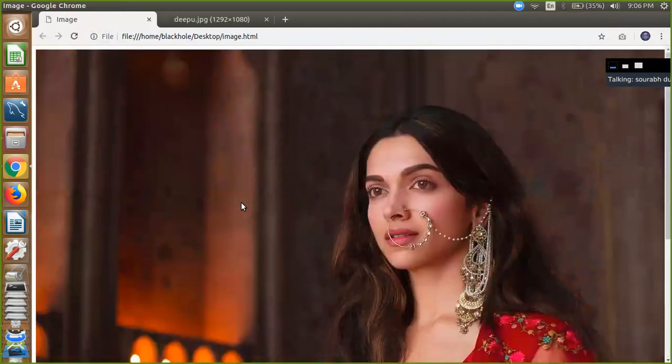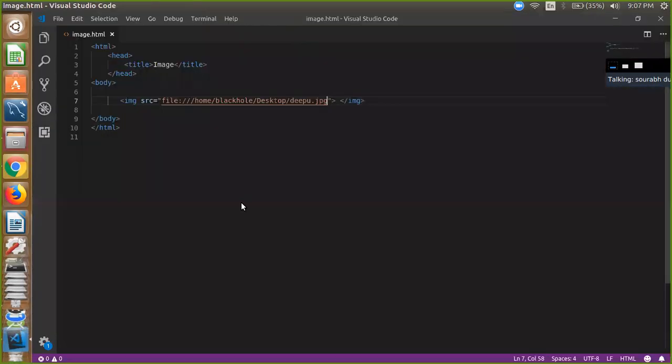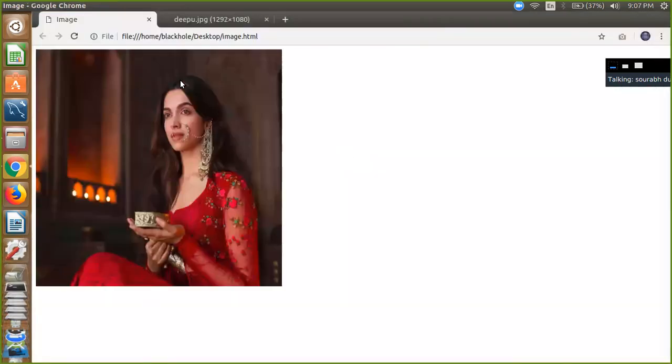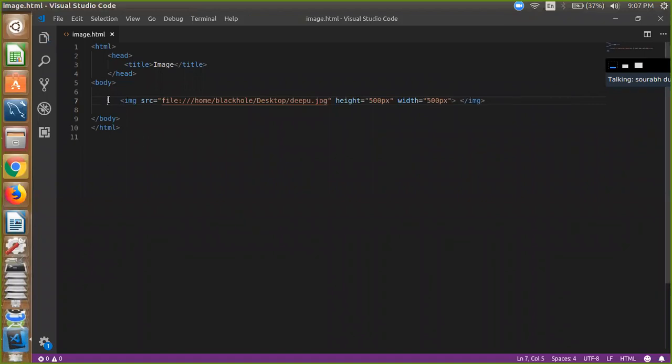But if I don't want to use this image as it is, I want to use this image in a proper way. Like if I want to set the height and width of the image, simply use height equal to 500 px, and width equal to 500, and save this file and refresh it. You can see here is our image height and image width, right? So if you want to use your image, you have to write this simple code, right?